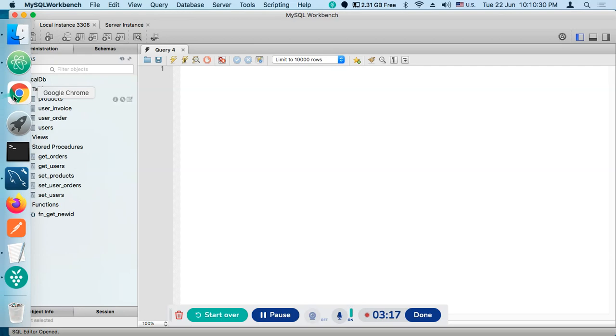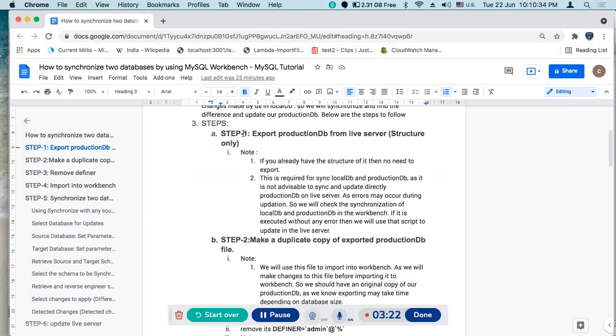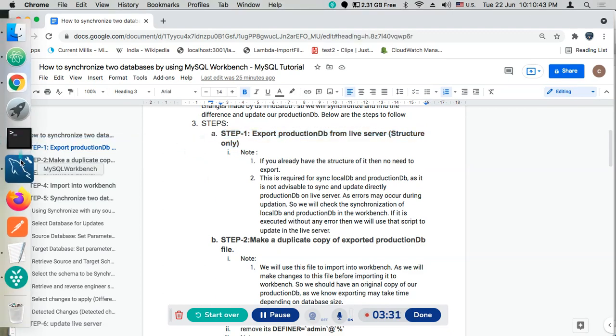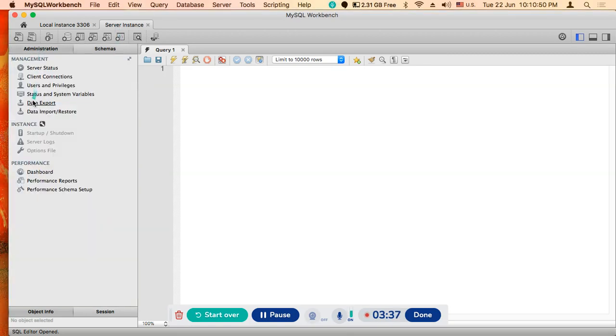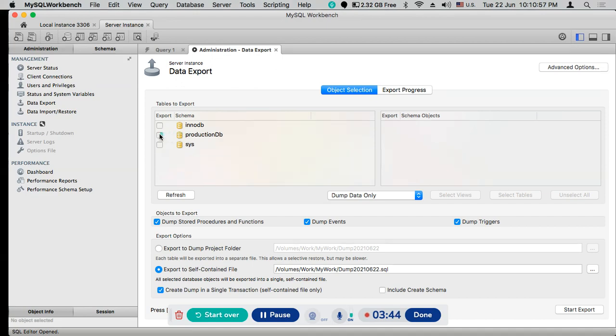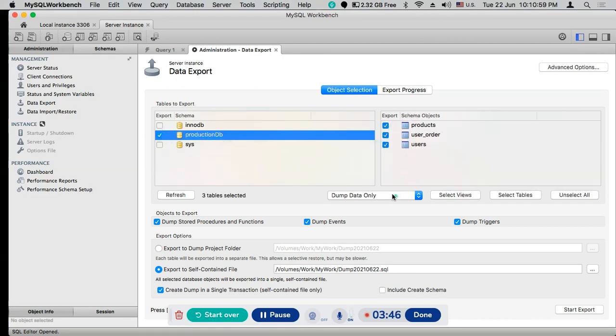So we have done the first check. Now we'll follow the first step. The first step says export production DB from the live server. In that, dump structure only. So we will export production. For that, go to Administration, Data Export. Click on production DB, select all, select dump structure only.